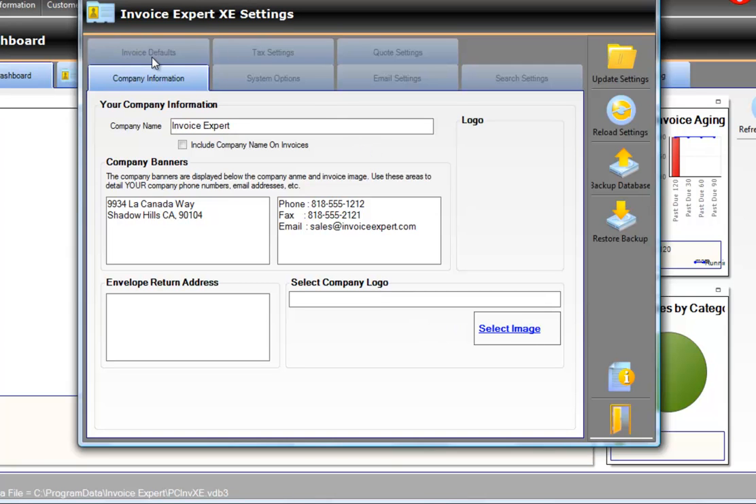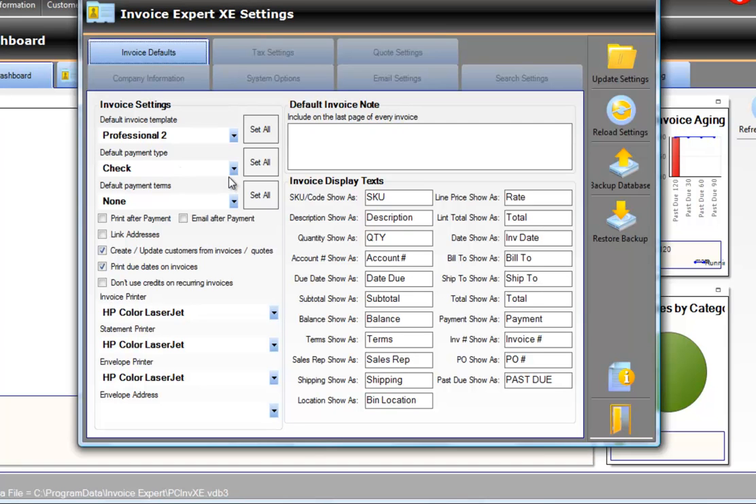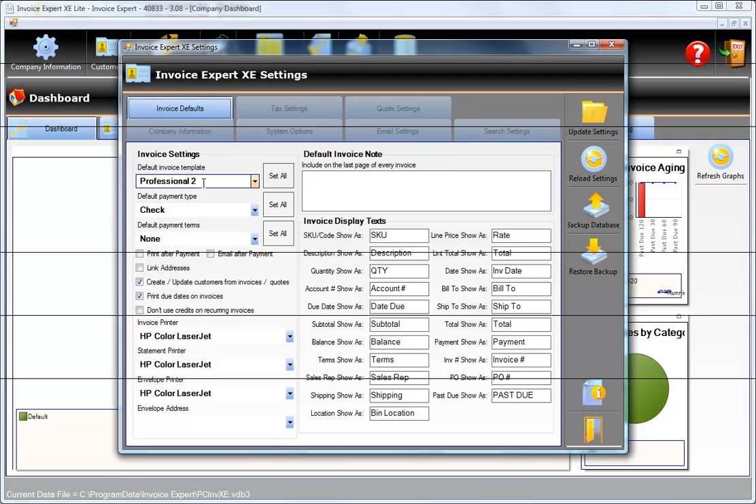So for now, let's go ahead and go over to Invoice Defaults. Right now I have it set up to use professional invoice number 2. We actually have a number of styles that you can choose from, which are all available for preview on our website at invoiceexpert.com. You can see my default payment type is check, my default payment terms is none, and I've got it set up to be able to create and update customers from invoices and quotes.